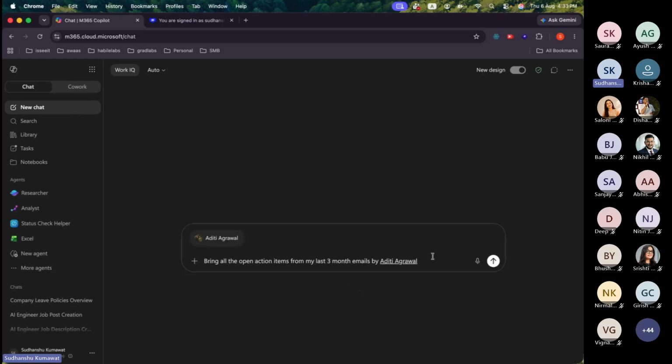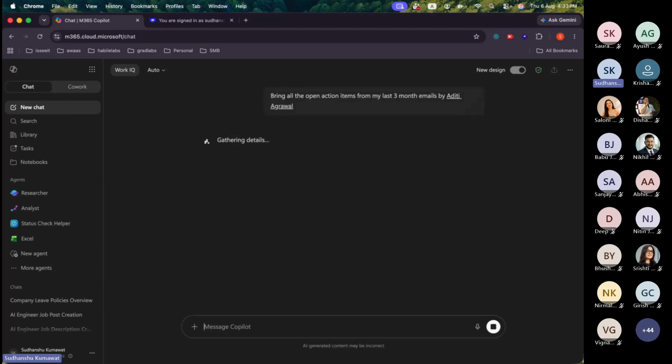So it will bring all the open action items from the last 3 months from the emails of Aditi Agarwal. I'm sending it, and I don't have to go to Outlook and find Aditi's emails and see all the emails one by one. What it will do is automatically fetch all the emails of Aditi from the last 3 months and create the open action items for me.